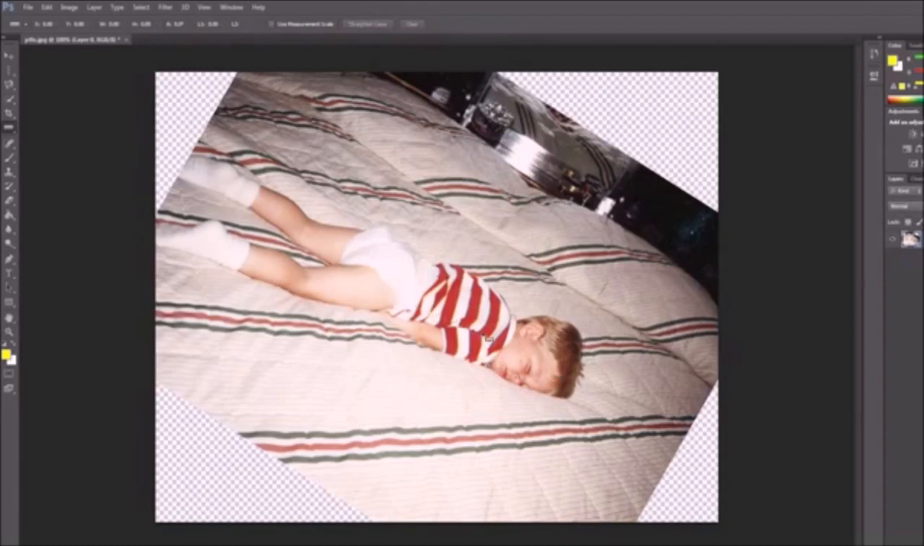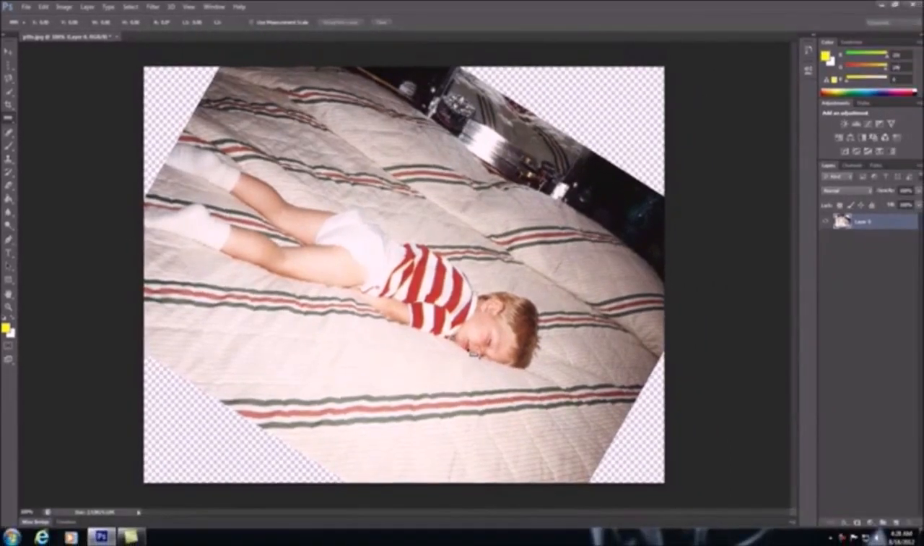So now it looks like I'm about to slide off the bed and my head's probably gonna hit a toy or something down here. But nonetheless, that's your introduction on how to use the basic ruler tool.